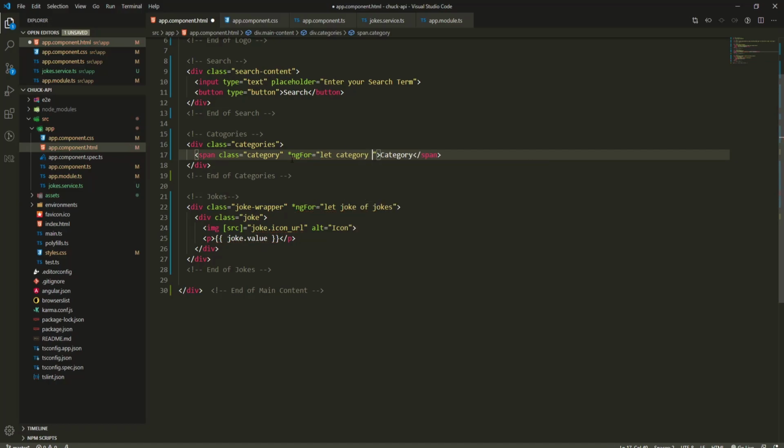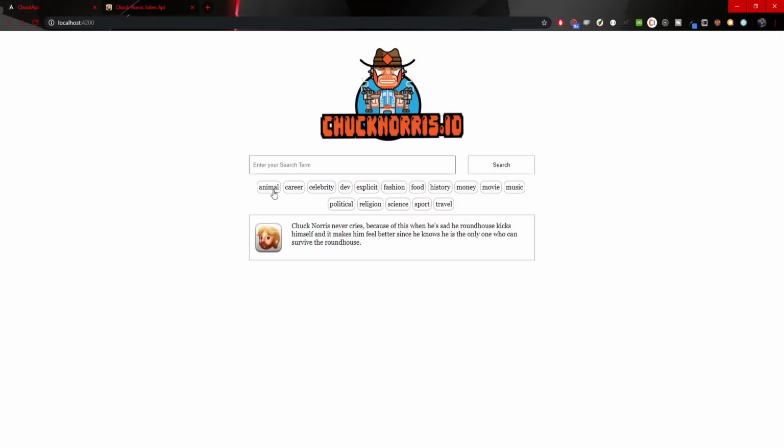Category of categories, right? And here we could use just this let from the categories. So now on our screen, there it is, all of those are here. Those are not currently clickable. There is the cursor pointer, but those are not clickable. And once we click one of those, it should pull out the random joke for those.